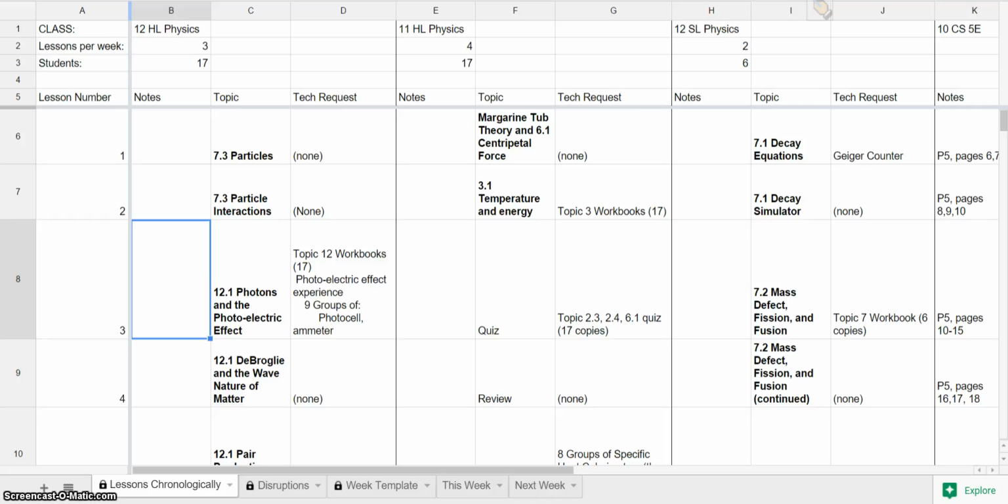So I've written a Google Sheet here which allows me to plan my lessons for each class linearly straight through and then have that fill into a calendar for me. Here's the main planning sheet, and I'll walk you through what's here.